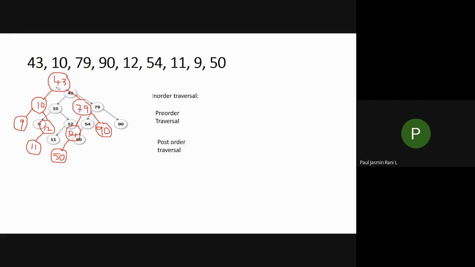So let's see how we can perform in-order traversal, pre-order traversal, and post-order traversal. First, let us do the in-order traversal. In-order traversal means what you will do: first, from your current node, that is 43, you have to go to your left subtree till you reach a null value in your left child. You have to perform your left traversal, isn't it?